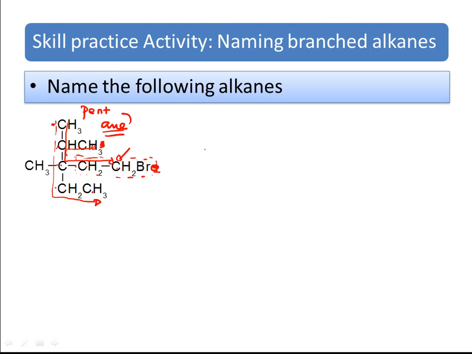So the main name for this one here is pentane, but I now need to identify the side chains. The bromo is one of my side chains, and then from here I've got this side chain, which is an ethyl group, and on here I've got a methyl group, and on here I've got another methyl group. I'm starting naming this way. Now, having done this, what do I do? I've identified the long chain, the principal name.